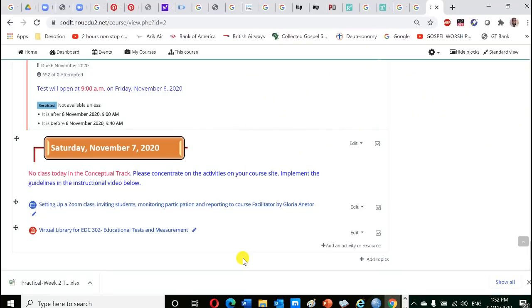So as you can see on the course page, we have the virtual library for EDC 302 Educational Test and Measurement. It looks flat. This will not catch the students' attention. So I want to put some swagger on this page, and that is, I'm going to put an image here that will attract the attention of the students. I'm going to get an e-library image and add it as a label. I'll put a label here. So how do I do that?